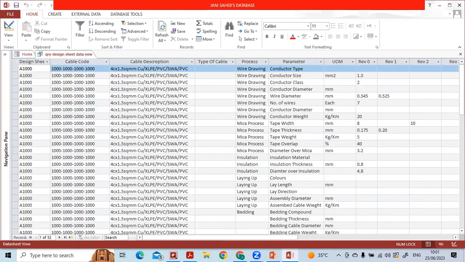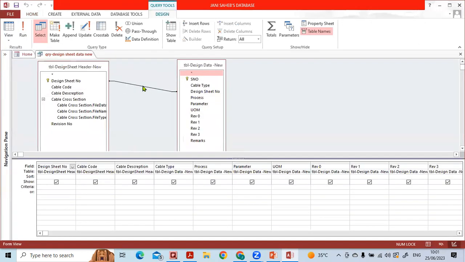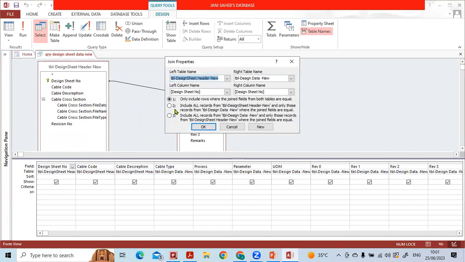But now there is something you can also understand from here. Go to design again. Say here design. If you combine, you come here, you see there is an arrow. You will find a small arrow. If you click here, there is an arrow here. But if you double click this one, it will open up the relationship properties. See here, there is join properties.